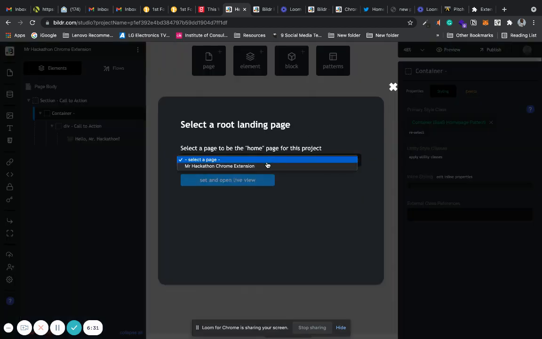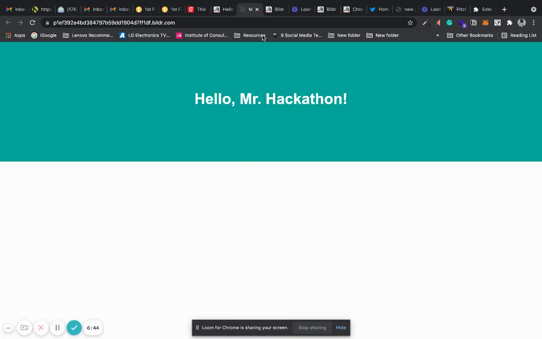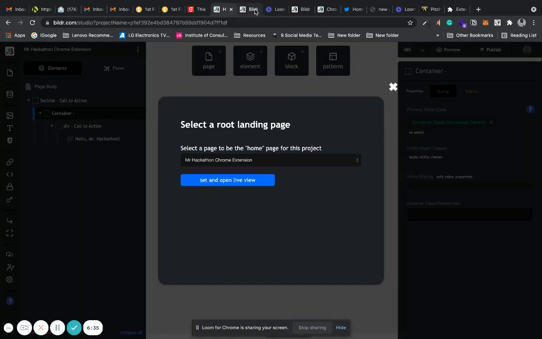We're going to preview this. We're going to turn Mr. Hackathon Chrome extension into the homepage. We're going to take a look at this and just give it a quick preview. As you can see, we have the Mr. Hackathon homepage.